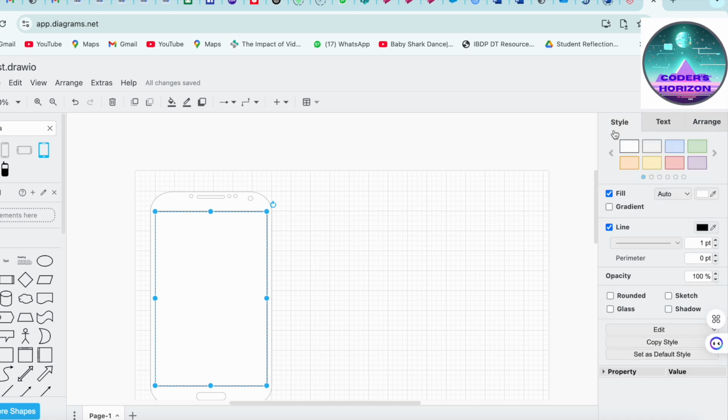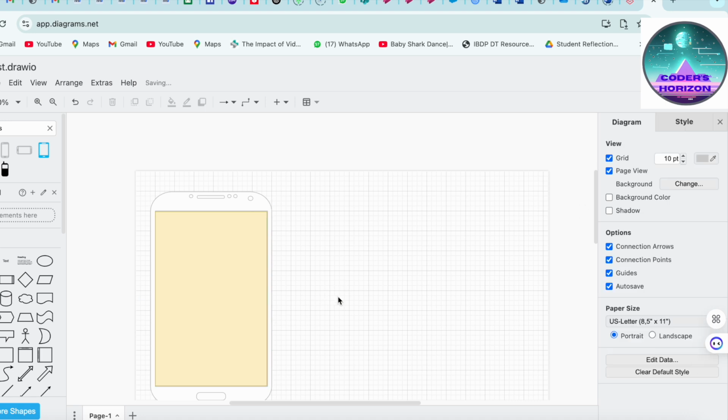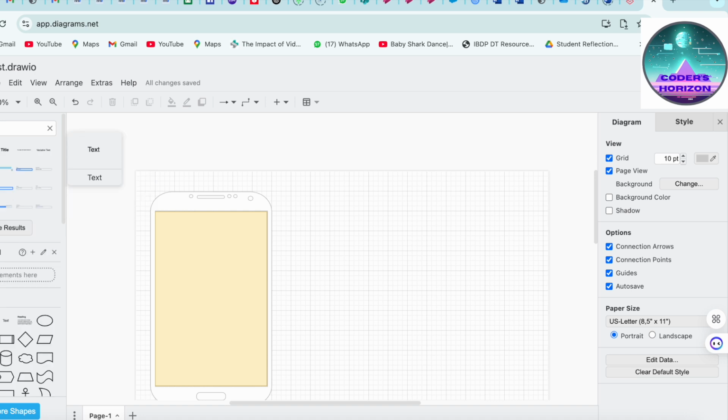Now let's change the color of this. I'm going to change the color to the background color of my application. So let's say this is the background color of the application that I'm planning to make. Since this is my first screen, I just want to start with a text message. So let's pick text. Okay, any basic text, or I can also use text boxes.